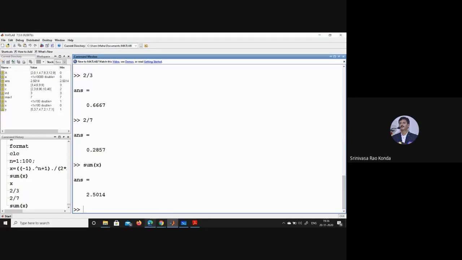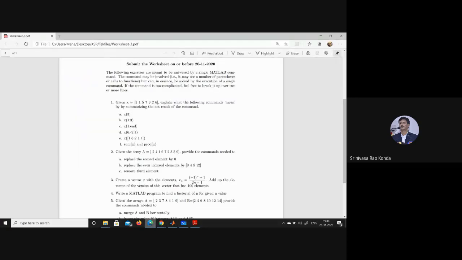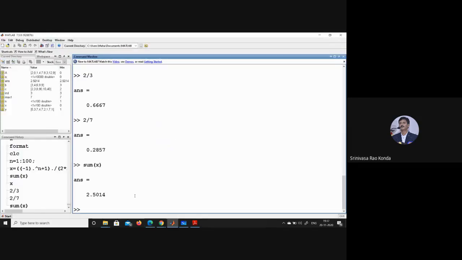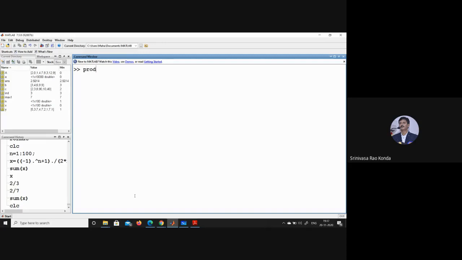There is a question of this one. Write a MATLAB program to find the factorial of n for a given n value. For example, I want to find the factorial of 10. Factorial of 10 means 1 into 2 into 3 into 4 up to 10. How to do that one? Product of 1 colon 10. What is the factorial value?